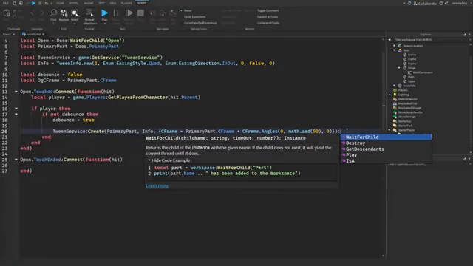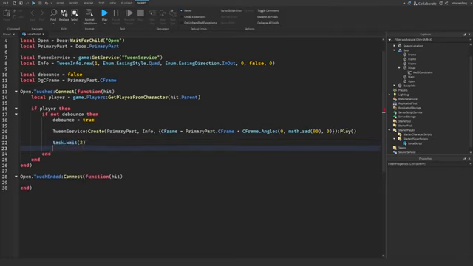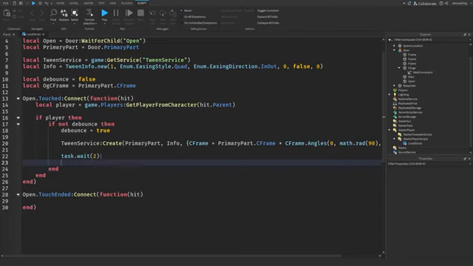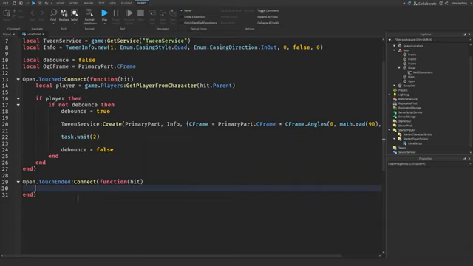And then we're going to call :Play, so it plays the tween. And then to finish our debounce for this event, we're going to say task.wait 2 seconds, so this only runs every 2 seconds. And then we're going to set debounce back to false. And then for our TouchEnded event, it's basically going to be the same thing, except we are tweening it to its original CFrame.